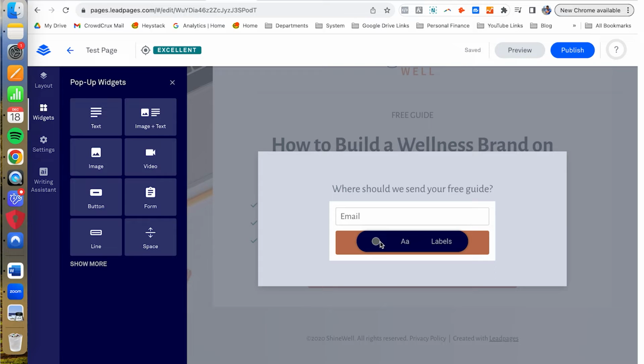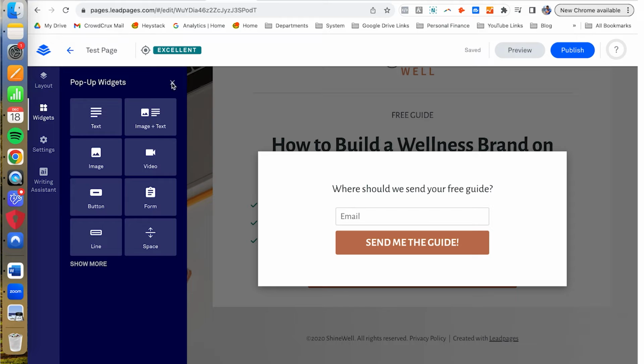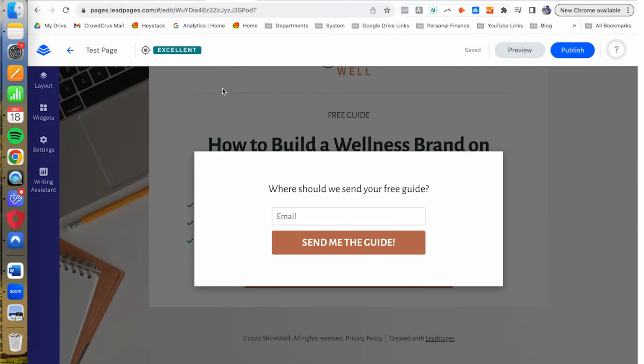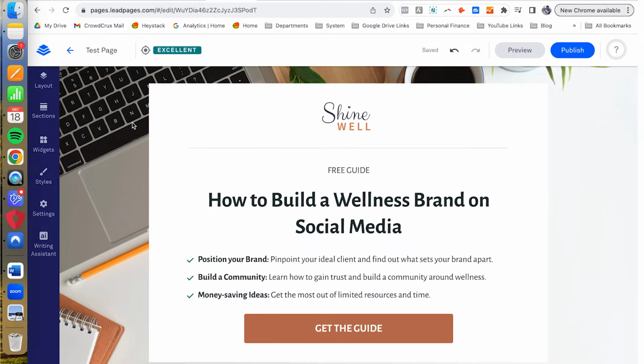If you want to change the colors, the labels, or those different things, it's going to be super easy for you to do that by clicking the edit button. So I'm just going to do a broad overview, and then we'll get more into some of the nitty-gritty here. So if we click X, we're going to come back to the main screen here. On the left-hand side, what you're going to notice is a bunch of different layouts, sections, widgets, styles, settings, and also an AI writing assistant.